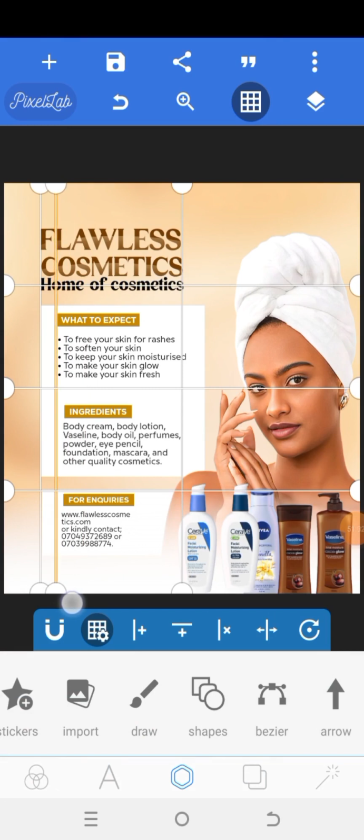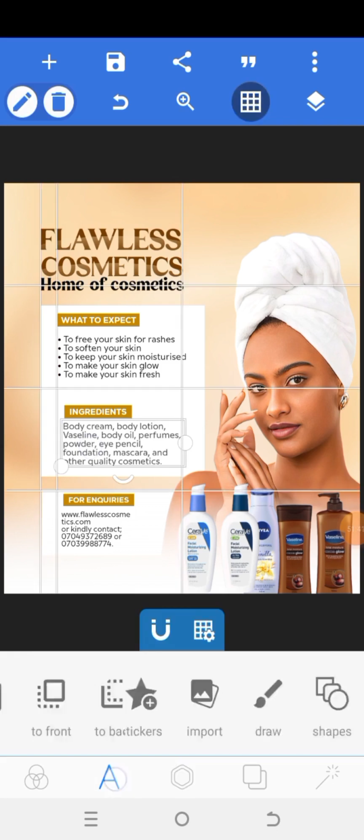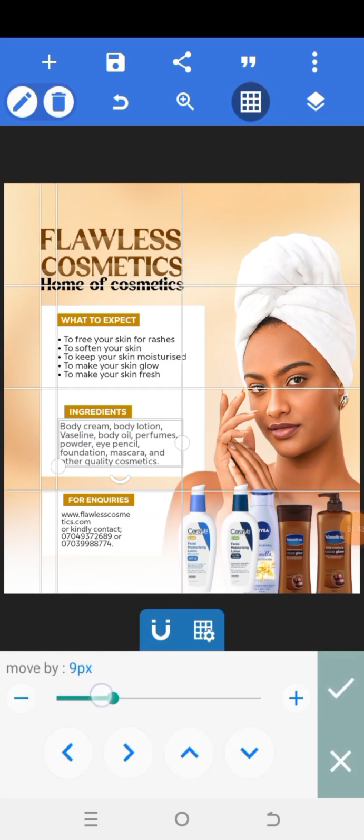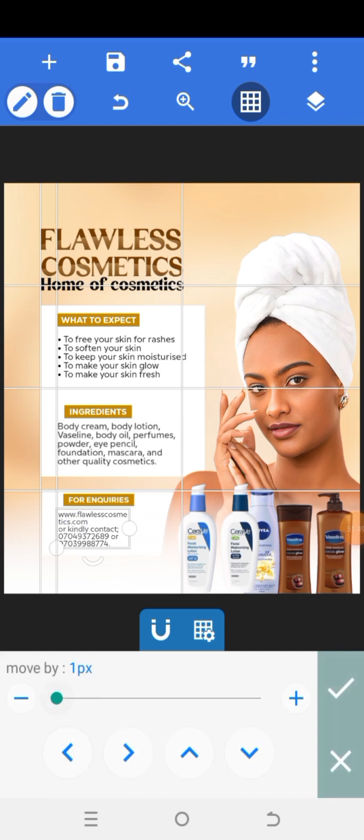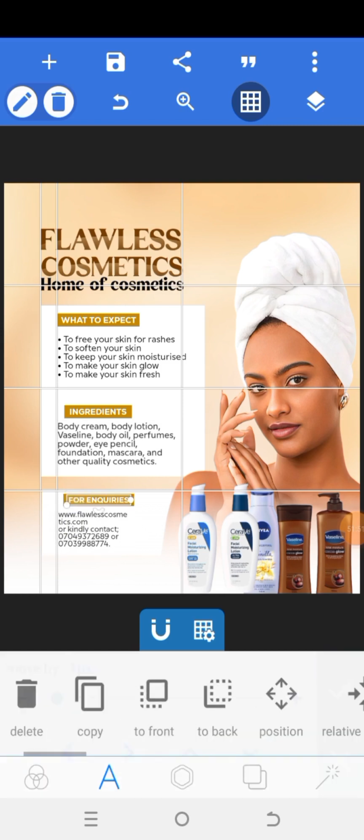But before then, let me align the text. The text is around there. So let's say everything is beginning from here. So let's begin with this. Right, so good. Then this. Good. So the texts have been aligned, and let's begin.